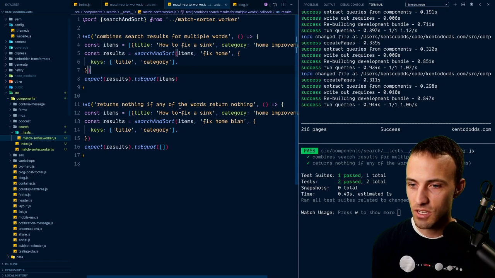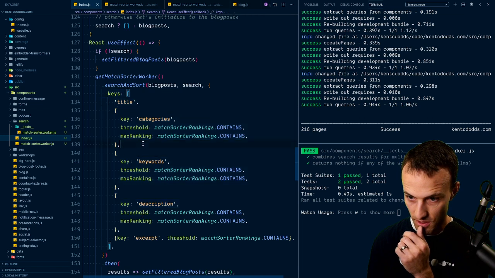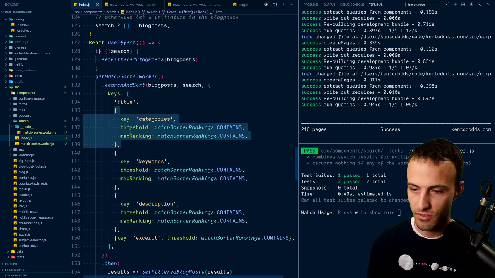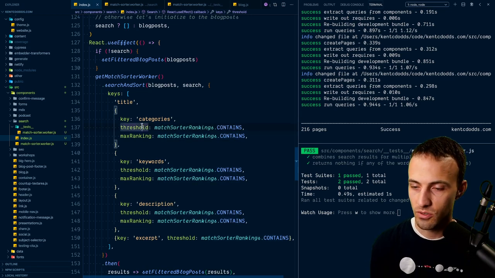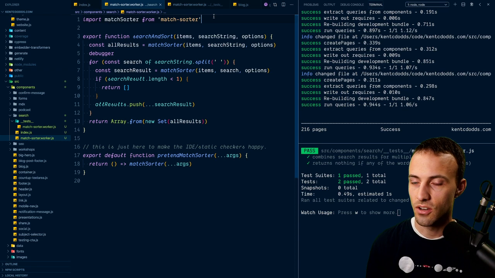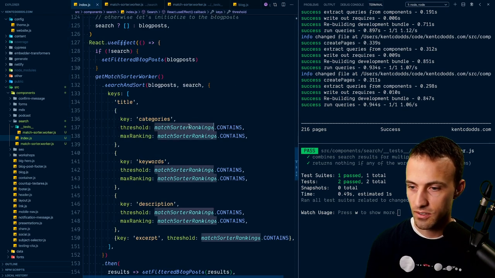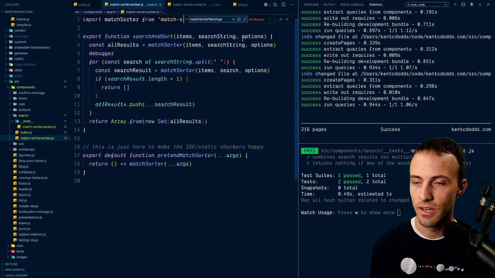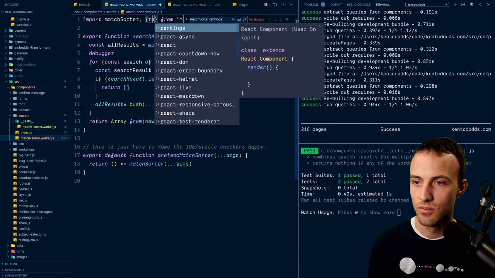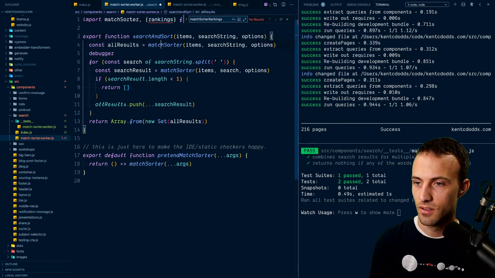Okay, so this means that we're going to take all of the keys that they specify, and we need to specify a higher threshold when we're doing just the individual word. So, yeah, match sorter rankings, coming from match sorter. Yeah, okay. Rankings. And then we need to see.